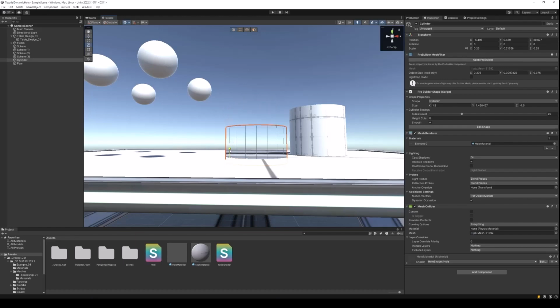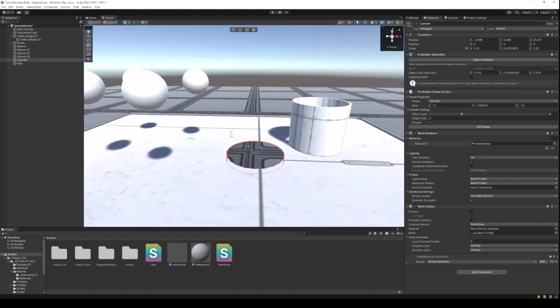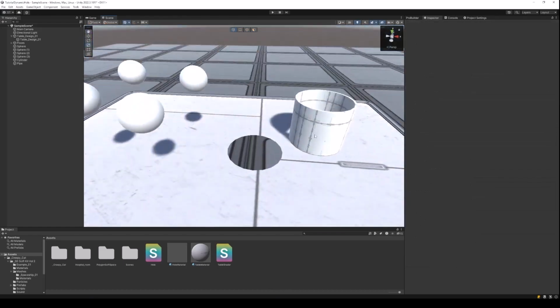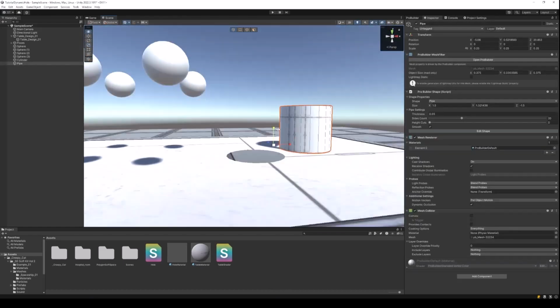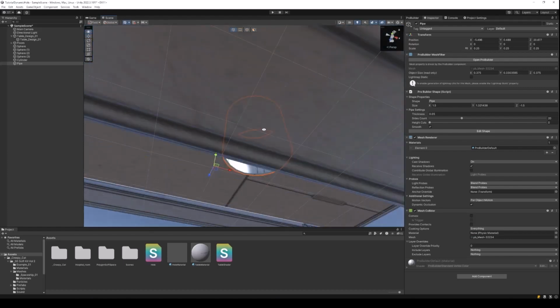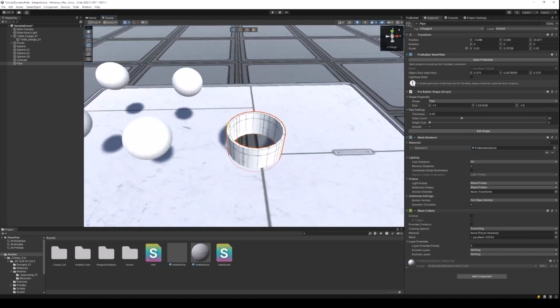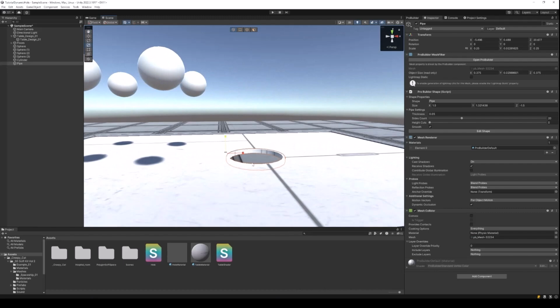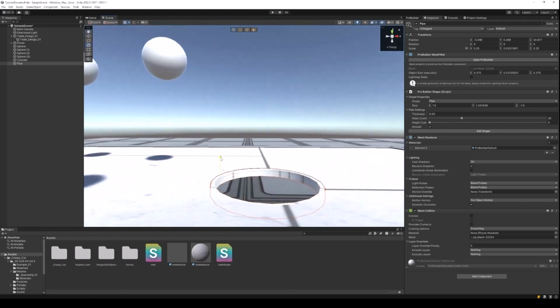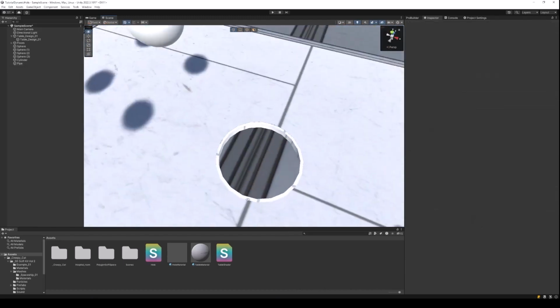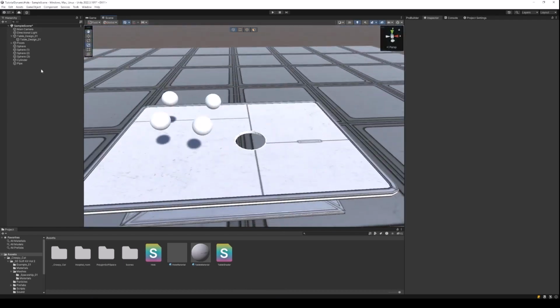Next, we want to scale the height of the cylinder hole so that it matches the thickness of the table. After that, we will do the same with the pipe, place it on the hole and scale it down to match the thickness of the table. So now that we have this hole on our table, the next thing we want to do is to make the spheres fall through the hole.